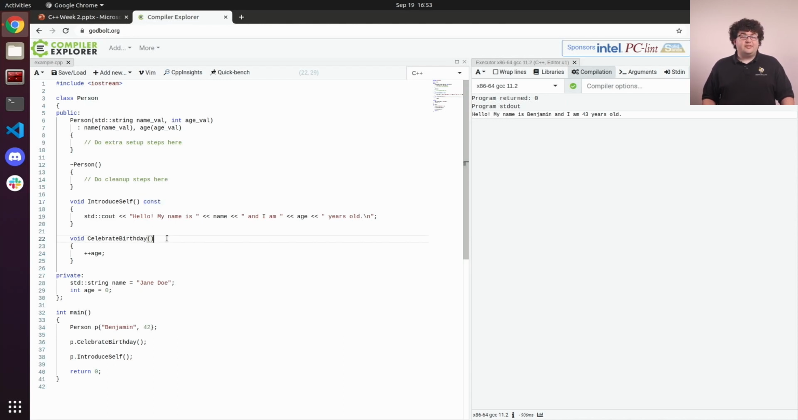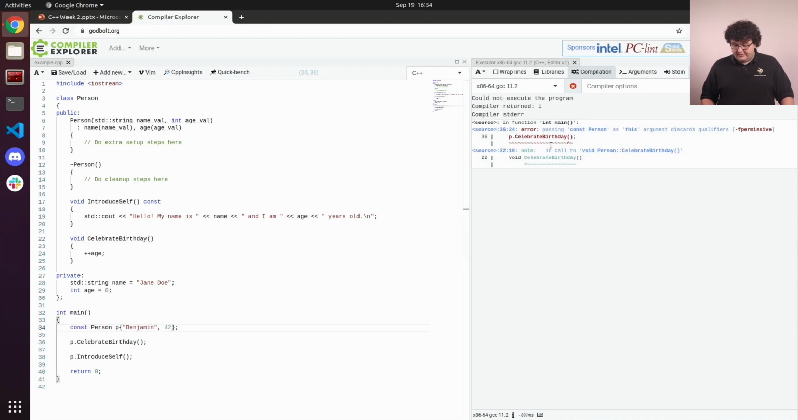It is safe to call this function on a constant person object. Because celebrateBirthday doesn't have this const keyword, it is allowed to modify the object. We can't call celebrateBirthday on a constant person object though. If we try it, we get an error message that says passing const person as this argument discards qualifiers. The qualifier it's talking about is const, and the this it's referring to is the object we're calling the function on. This in C++ is a keyword that names a special pointer.